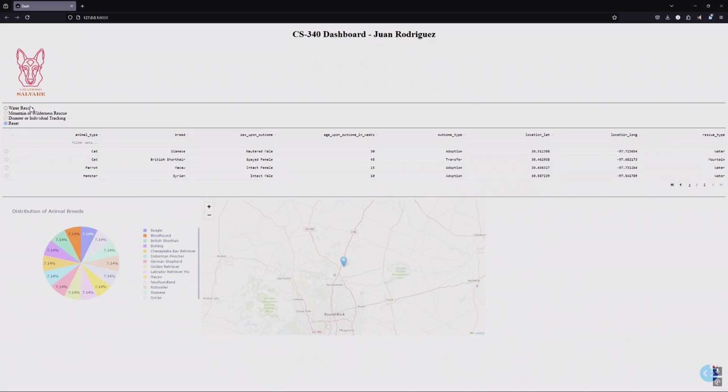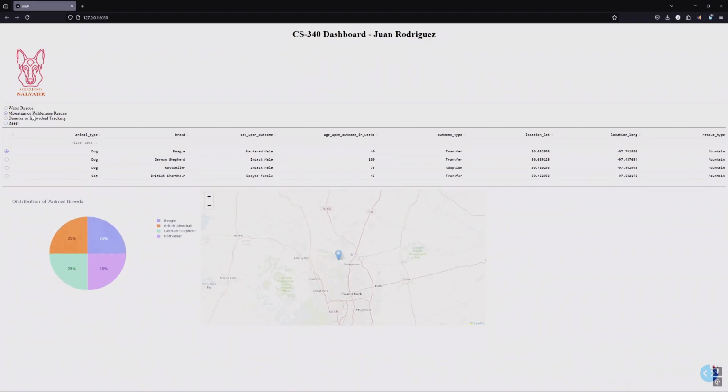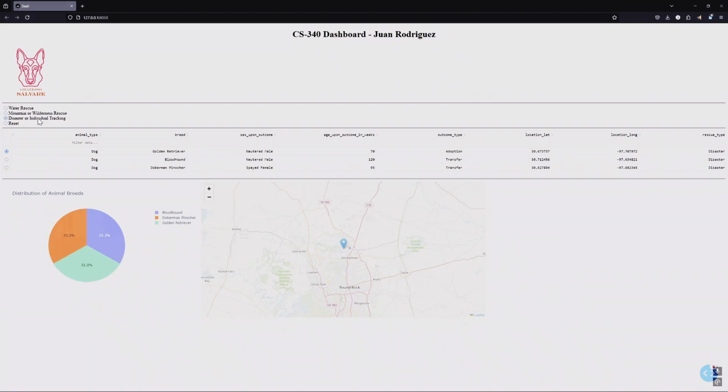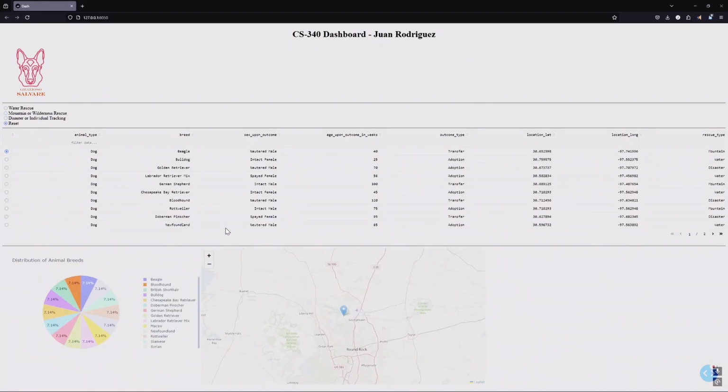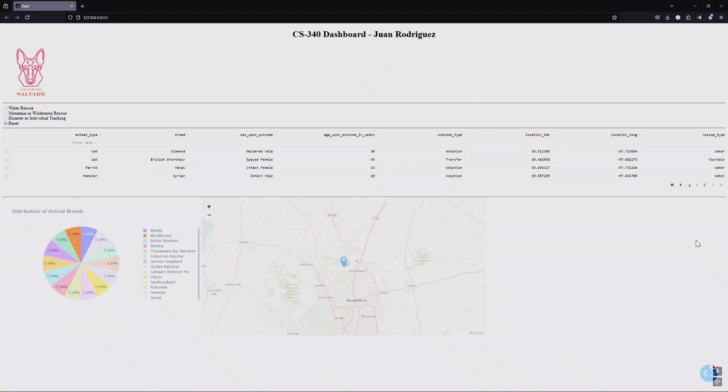We can also filter the dog breed type by water rescue, mountain and wilderness, and disaster and individual tracking. And when we click reset, we see all of the animals in the animal shelter, and we can click on the next page to see the rest of the animals in the animal shelter.